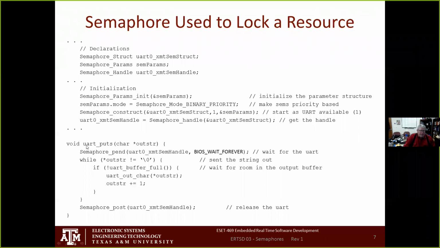So the way we're going to use this is that in the function UART puts, we're going to pend on the semaphore that we just created. When the semaphore becomes available, then we will start printing out whatever it is that we're going to print. And when we're done doing our print for this particular string, we're going to post back to the handle.